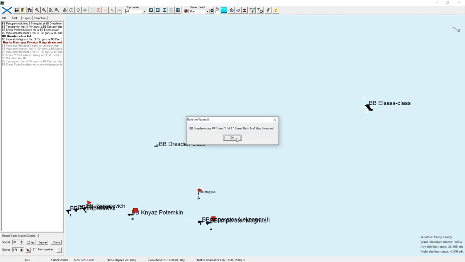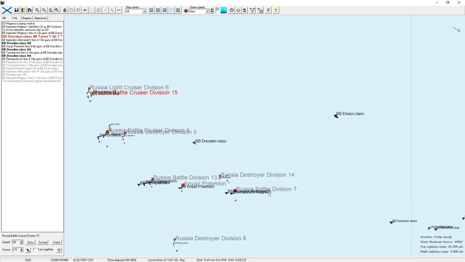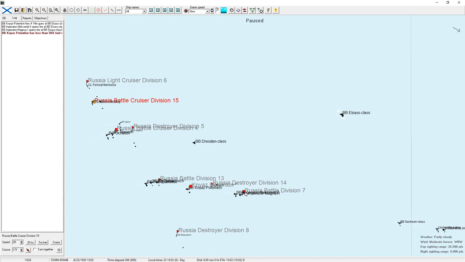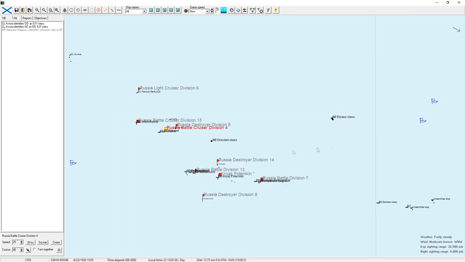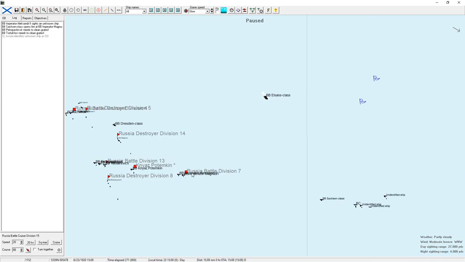Dresden turret hit, flash fire, ship blows up. Nice. Two enemy battleships down. Good. That was a tragic day for the Dresden, for the German Navy here. The Germans have lost two of their prized battleships.